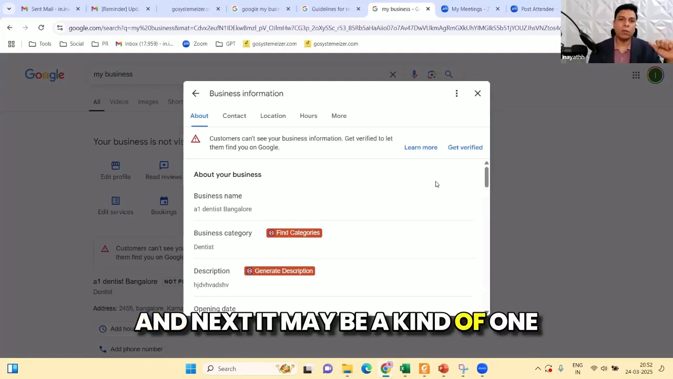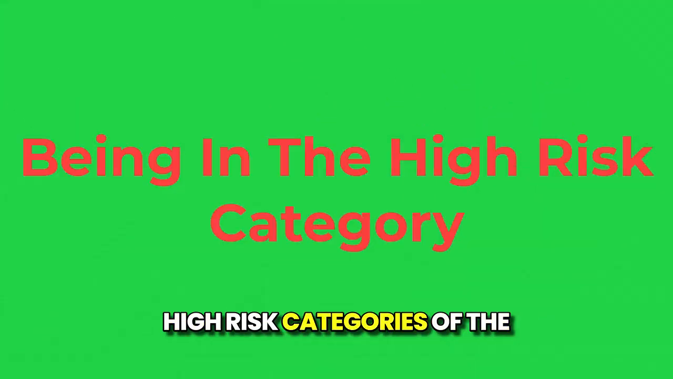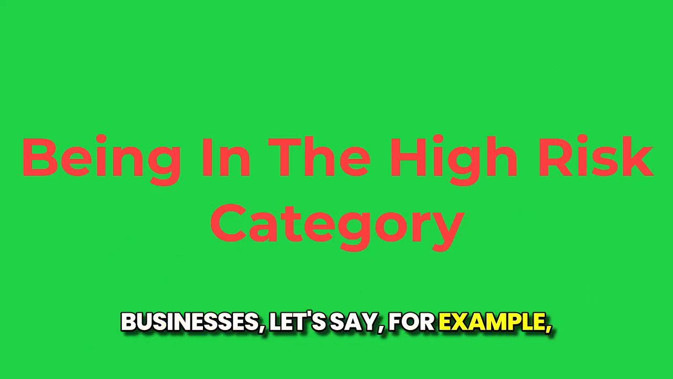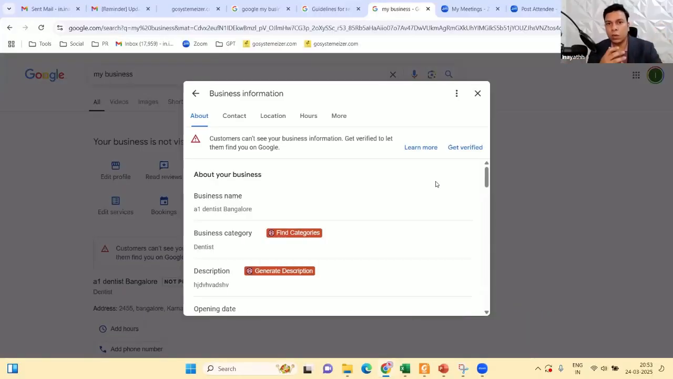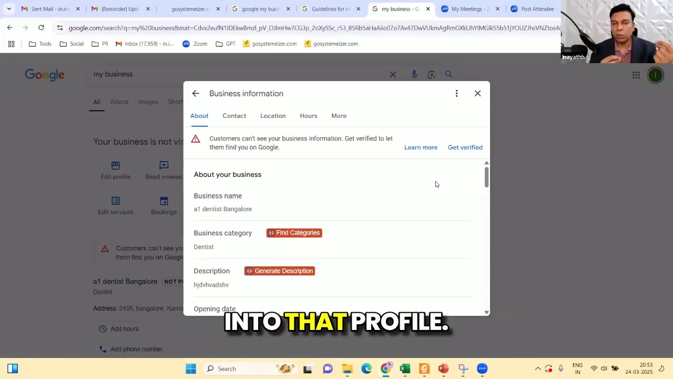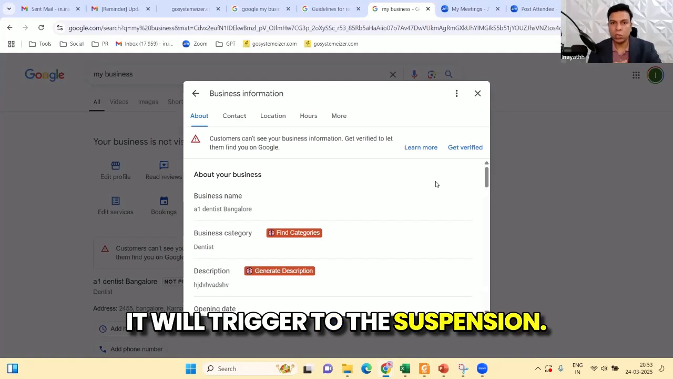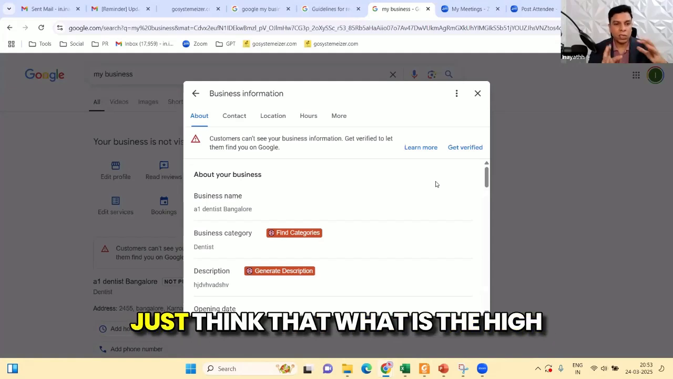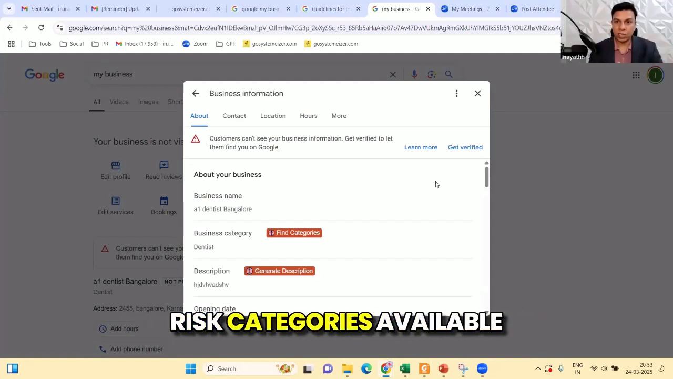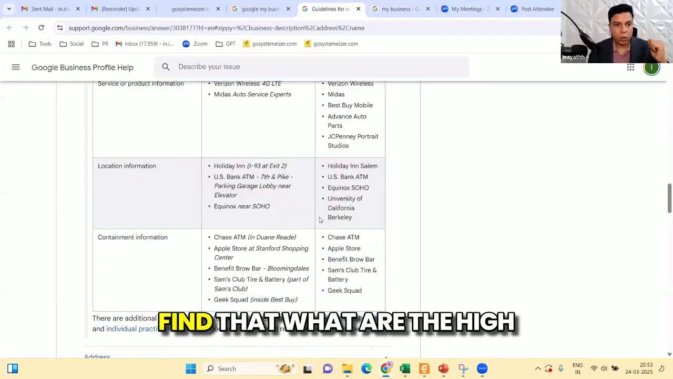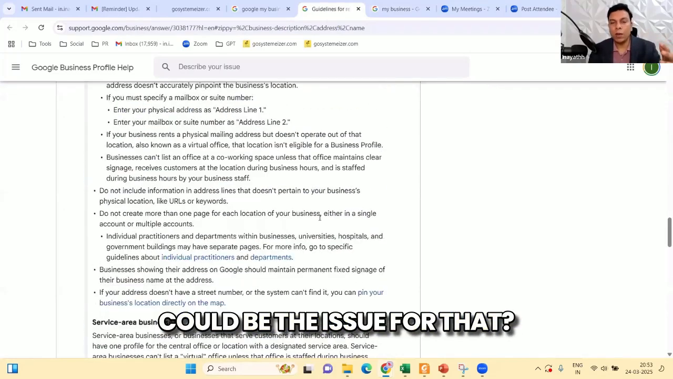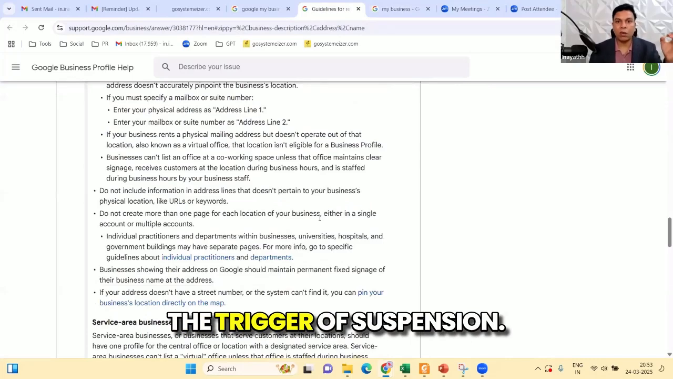Next, another thing is being in the high risk categories of business. For example, a plumber or an emergency plumber comes under the high risk categories, where even minor activities on that profile may trigger a suspension. So if you are in that category, think about which high risk categories are available on the Google My Business platform. You can go to the guidelines and find what the high risk categories are and what could trigger a suspension.